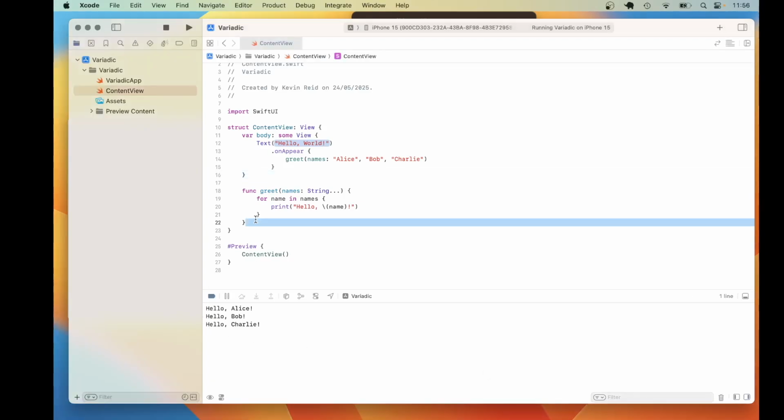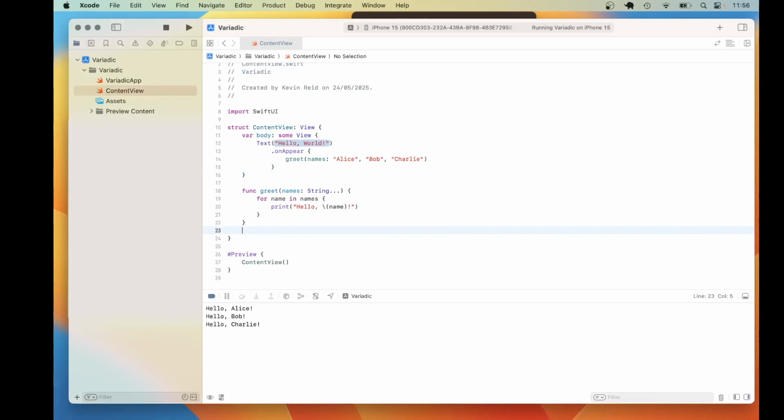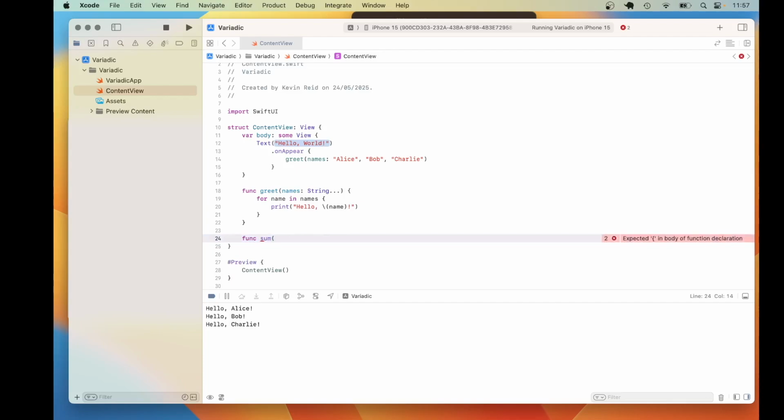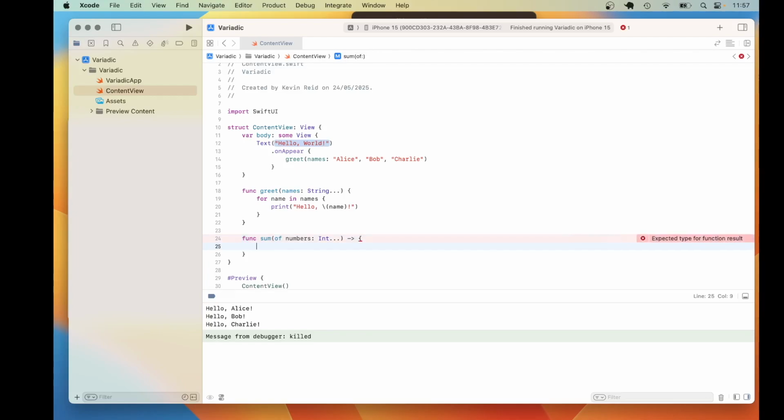In the next example, we will sum the numbers using the Variadic parameter function. The function will only accept integers, which is similar to an array of integers using the 3 dots, and then it will return the actual sum as an integer. var total equals 0.